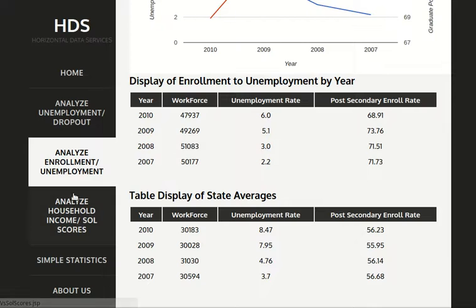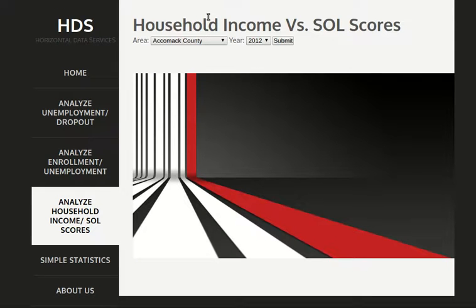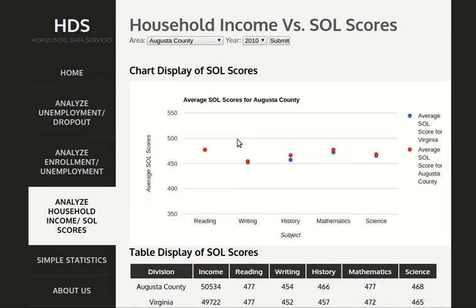Our third query compares the median household income and SOL scores for a county to the state averages for a given year. To just run the query, you pick a county and then a year to run it. So in this case, we're going to run Augusta County 2010, and then it displays both a chart and a table. Now the chart shows in the red dots are the average SOL score for Augusta, and the blue dots are the average scores for Virginia. And the x-axis for the chart is the subject, the y-axis is the average SOL scores. So if we just look at the chart real quick right here, you can see for mathematics, the average SOL score for Virginia was 472, while the average score for Augusta was 477.